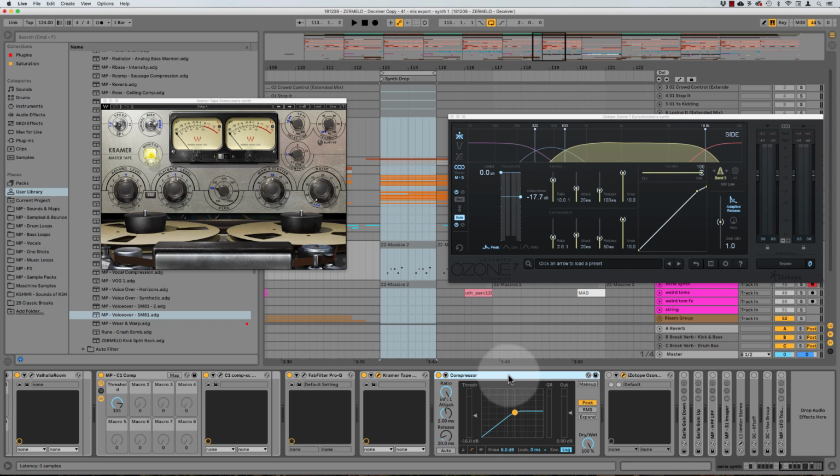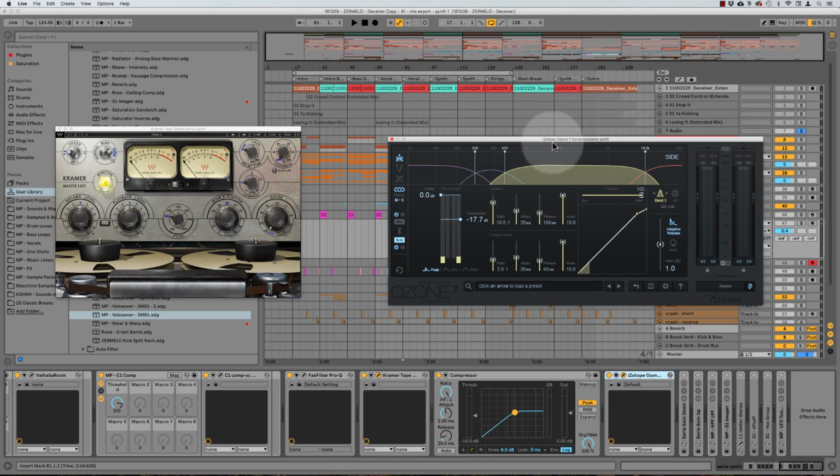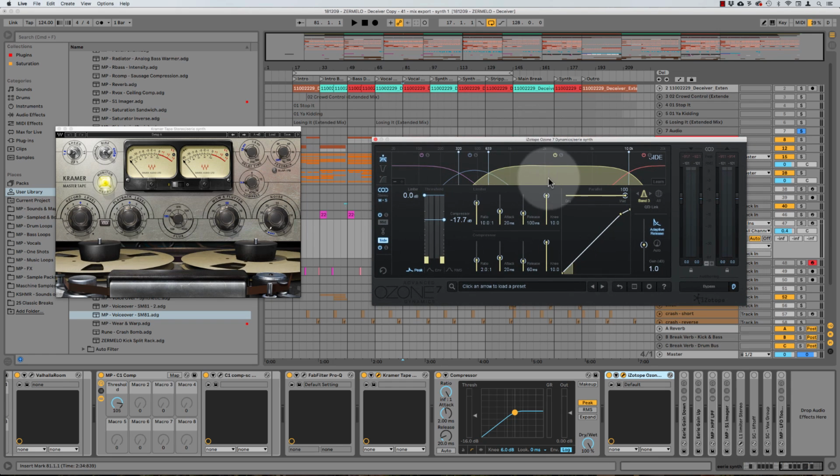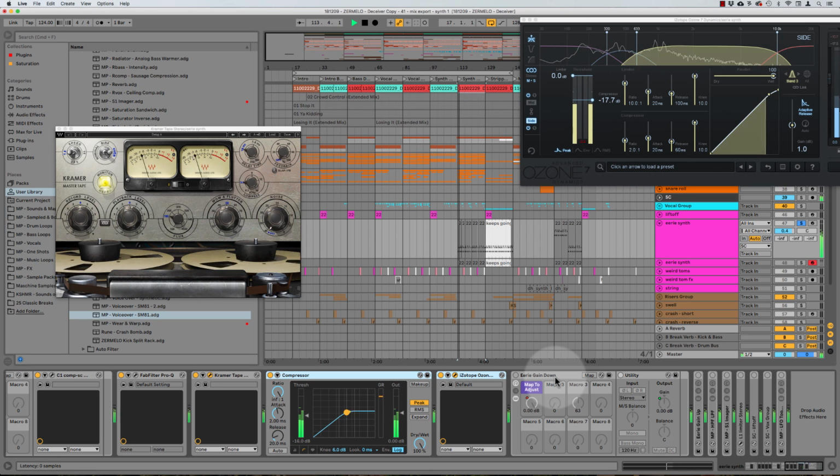And then Ableton's compressor is just clipping the peaks just a little bit. And then here in Isotope's multiband compressor, we're just compressing the mid-range on the sides just to bring that forward a little bit more and really kind of solidify the width.